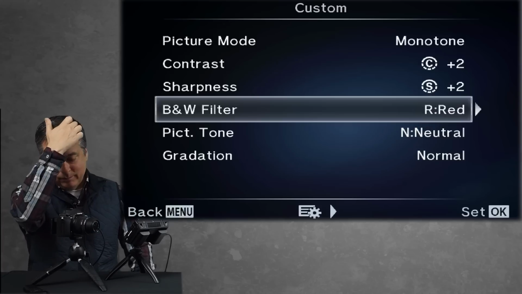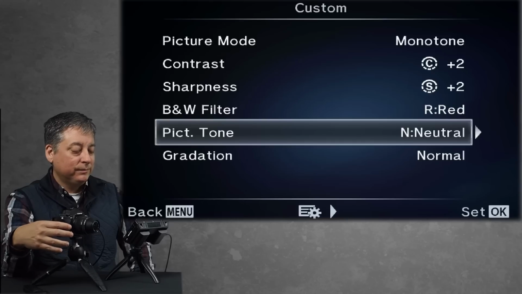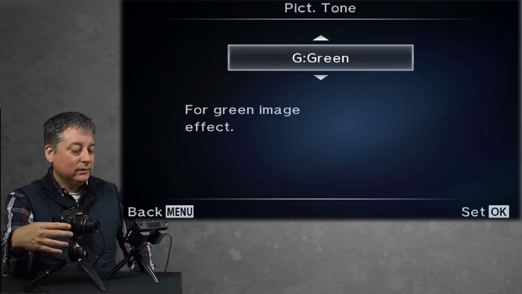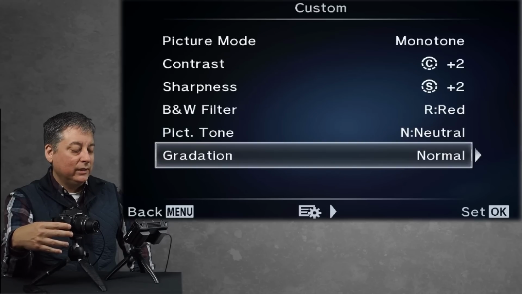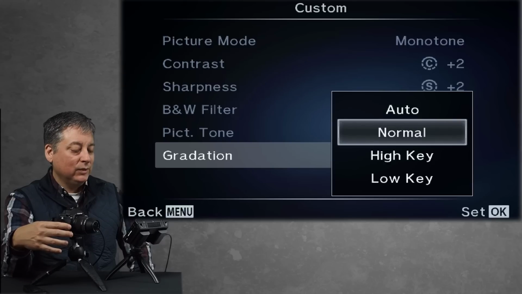And I have a video on black and white photography that kind of explains all these filters a little better. And maybe I want a sepia. Now let's just leave it neutral. And then gradation. And you can select the various ones here. And we'll leave this in normal.